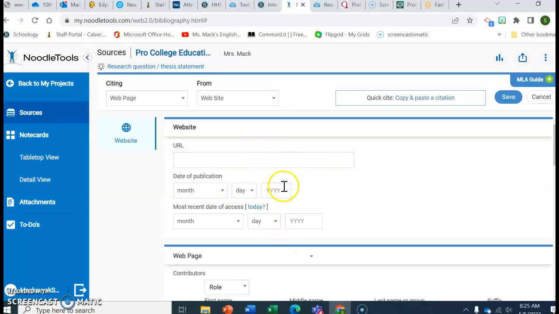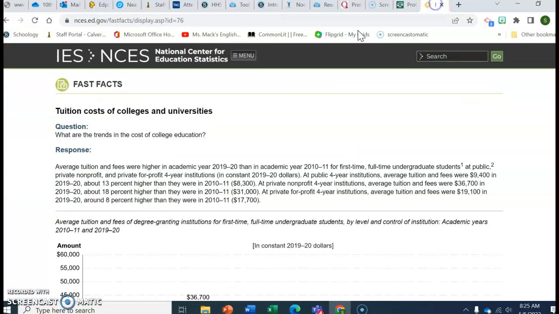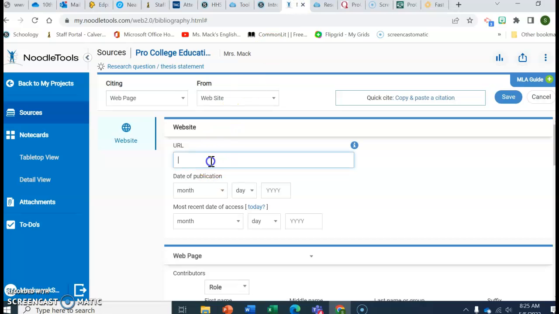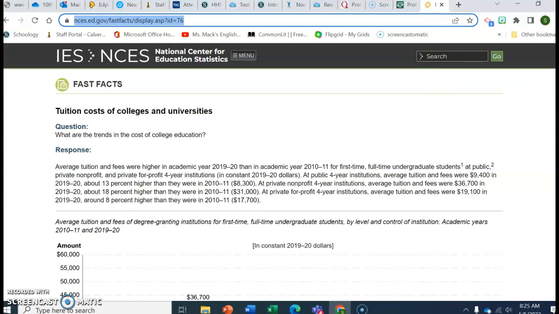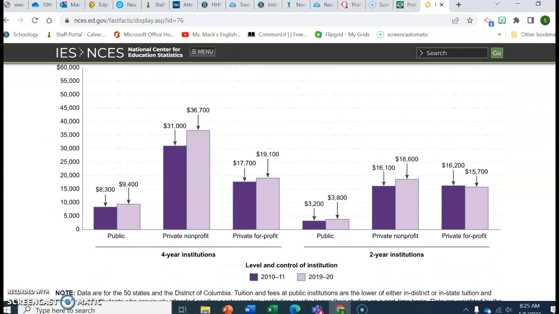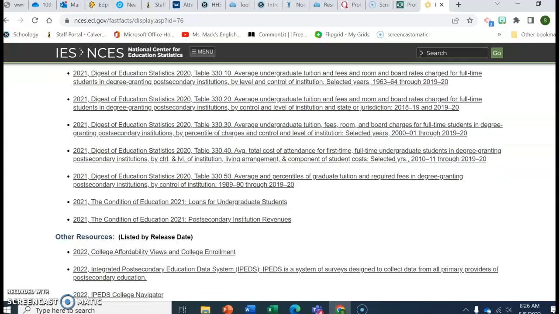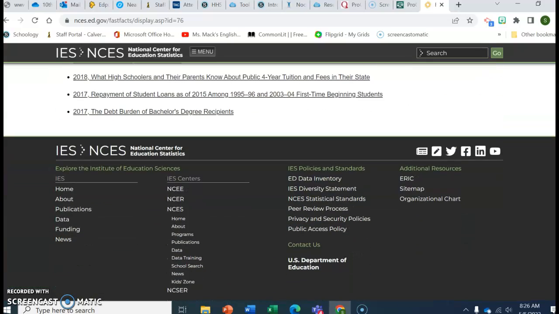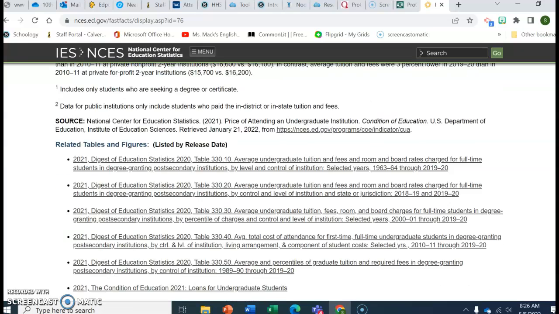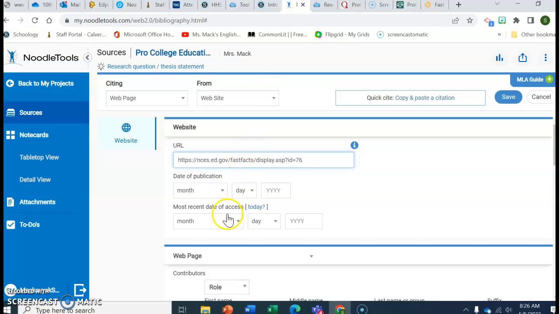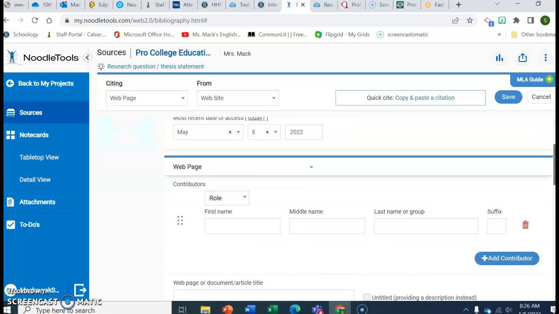And I'm just going to go in and fill out the fields I can find. So I'm going to find the URL, copy and paste it into my NoodleTools. Date of publication. So what can I find, a date that this was published? It looks like it's fairly recent. All right, I don't see a date of publication, but it may be somewhere on the source, so I'm not going to put it if I can't find it. Most recent date of access, it is today, when I looked at it the last time.